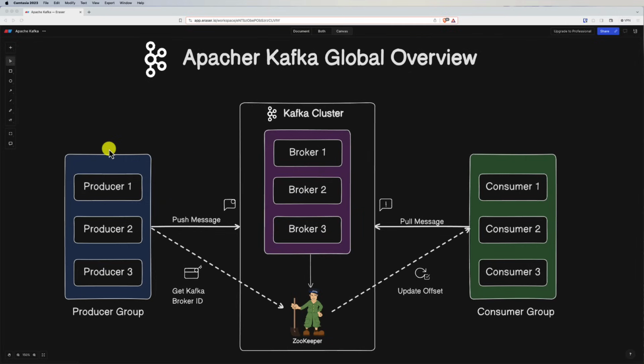So first we have producers, an application that publishes messages to a Kafka topic. Then on the other side we have consumers. The consumer is just an application that subscribes to the topic and processes the published messages. Then we have a broker. A Kafka broker forms the core of the Kafka cluster, storing and managing the streams of records.